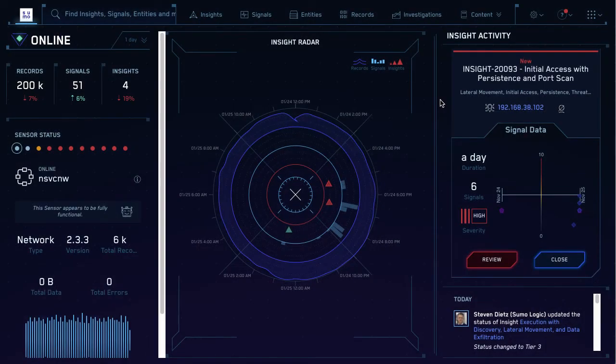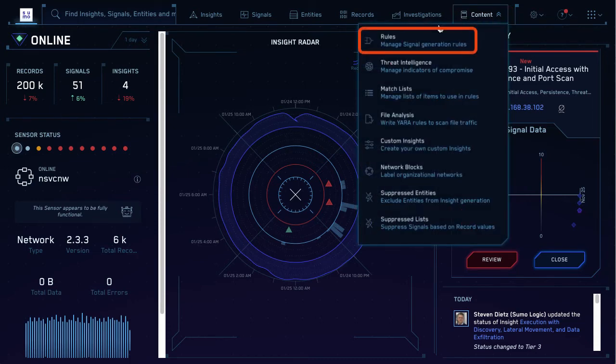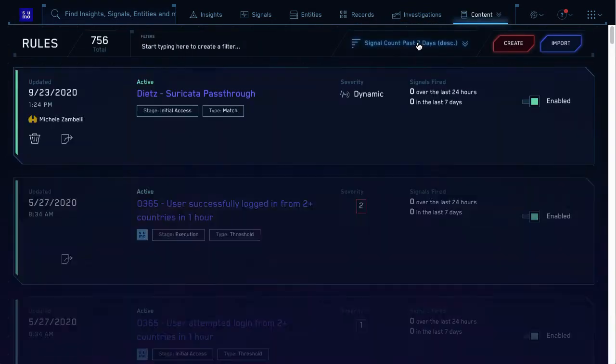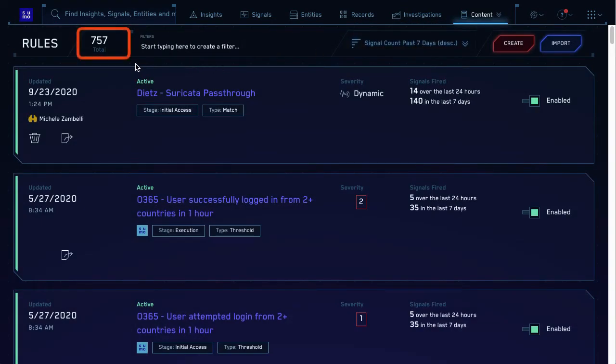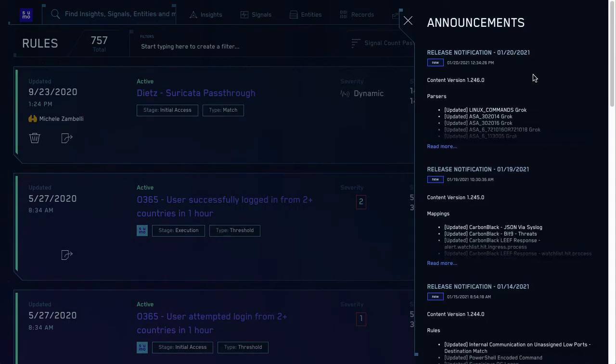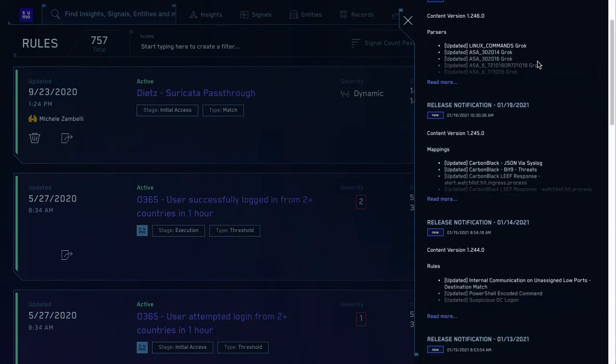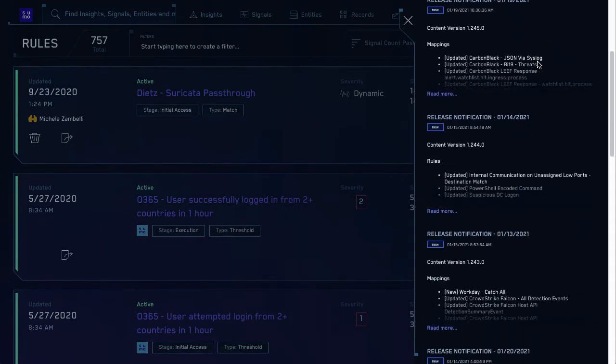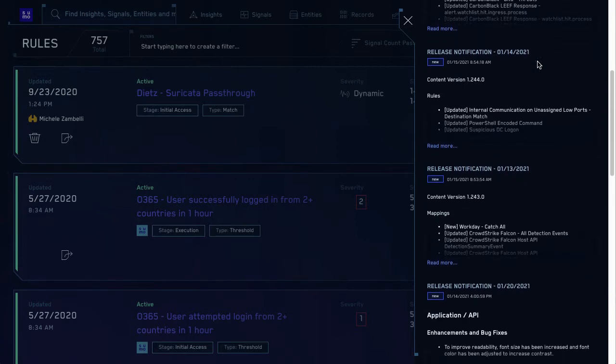Log into the CSE UI. In the top nav, click Content, then Rules. This will show you all the rules you have. Wow, I already have hundreds of rules? Yeah. Sumo Logic is constantly updating the rules and insights in CSE based on the latest cybersecurity threat intelligence. Click the Help icon in the top right corner to see the latest announcements. Wow, these updates happen every few days. No wonder CSE keeps my data secure. Yeah, less work for you, huh?